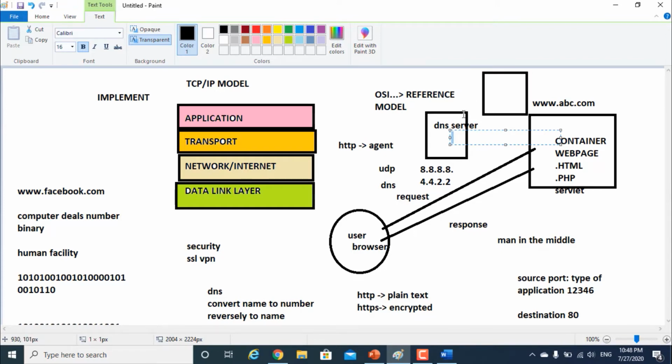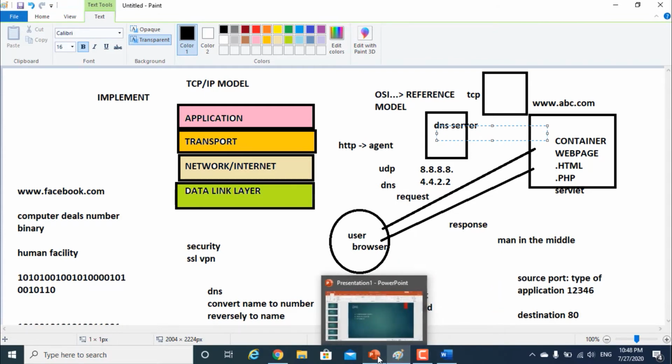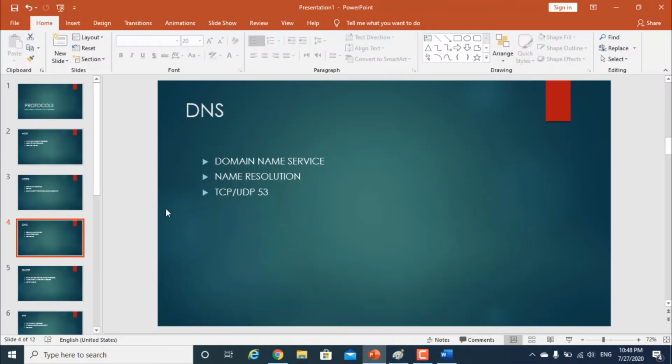This process of communication between two DNS servers is in TCP format, but the communication between the user and the DNS server, the first packet, is in UDP format. This was the difference, how DNS is using TCP and UDP at the same time, depending upon the communication type.